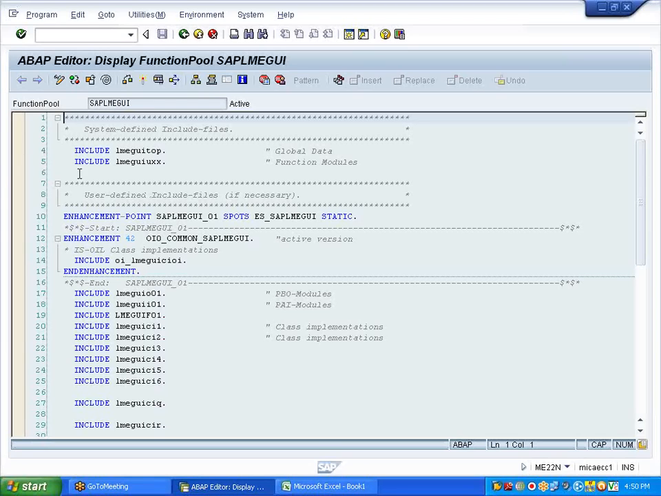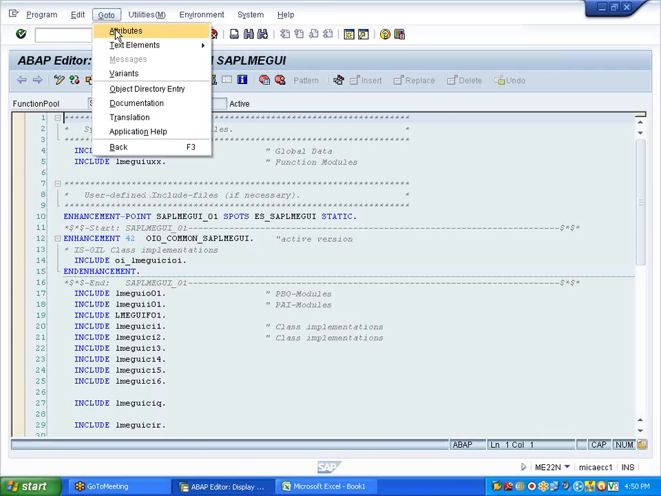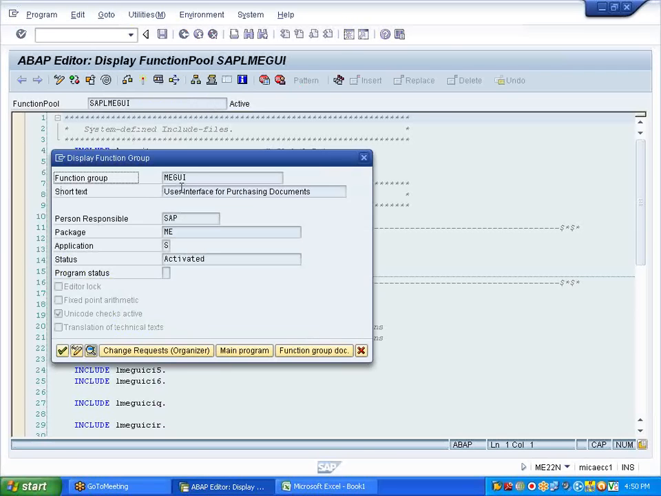Otherwise, you cannot. Otherwise what you can do, there is something called enhancement spot. Enhancement spot is a new concept. So we need to do that. But for that also there are some restrictions. So fine. Now I'll note the package name ME for this particular purchase order.